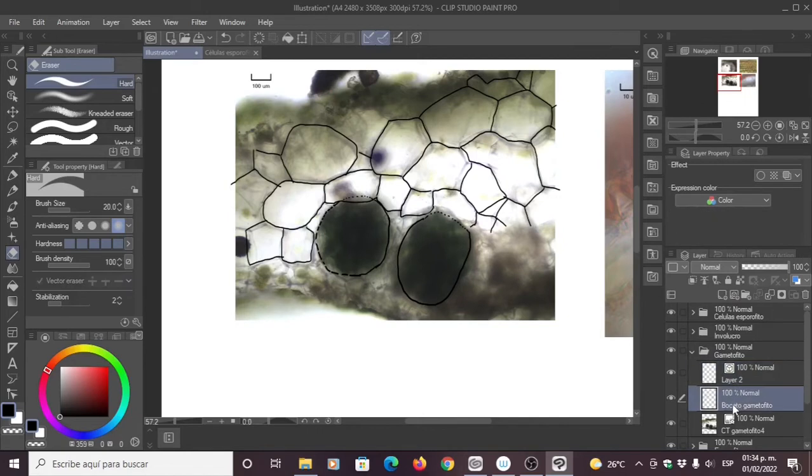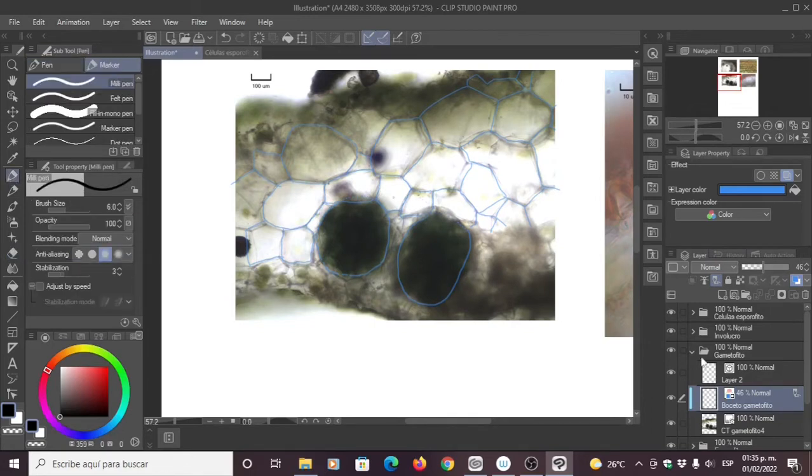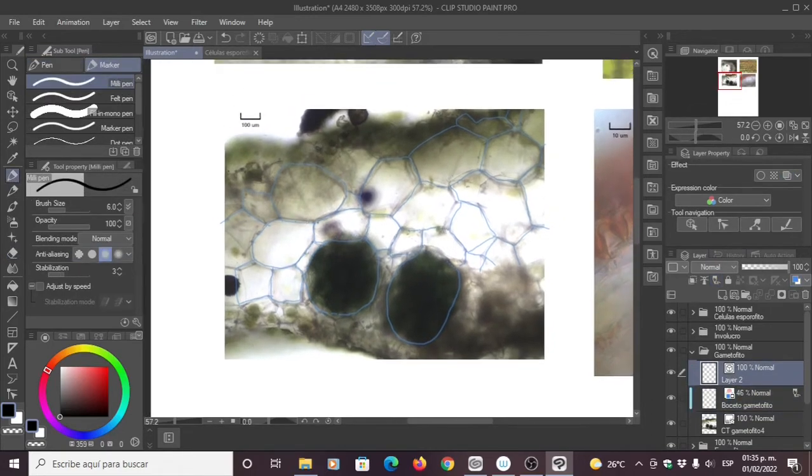So first I create my vector layer, and to make a difference between the both of them, I go to this part, set as draft layer, then I click on this square, so that way it will change all my drawing to a different color, and I can change the opacity so I can see more clearly what I'm going to ink. And now I will start to ink.